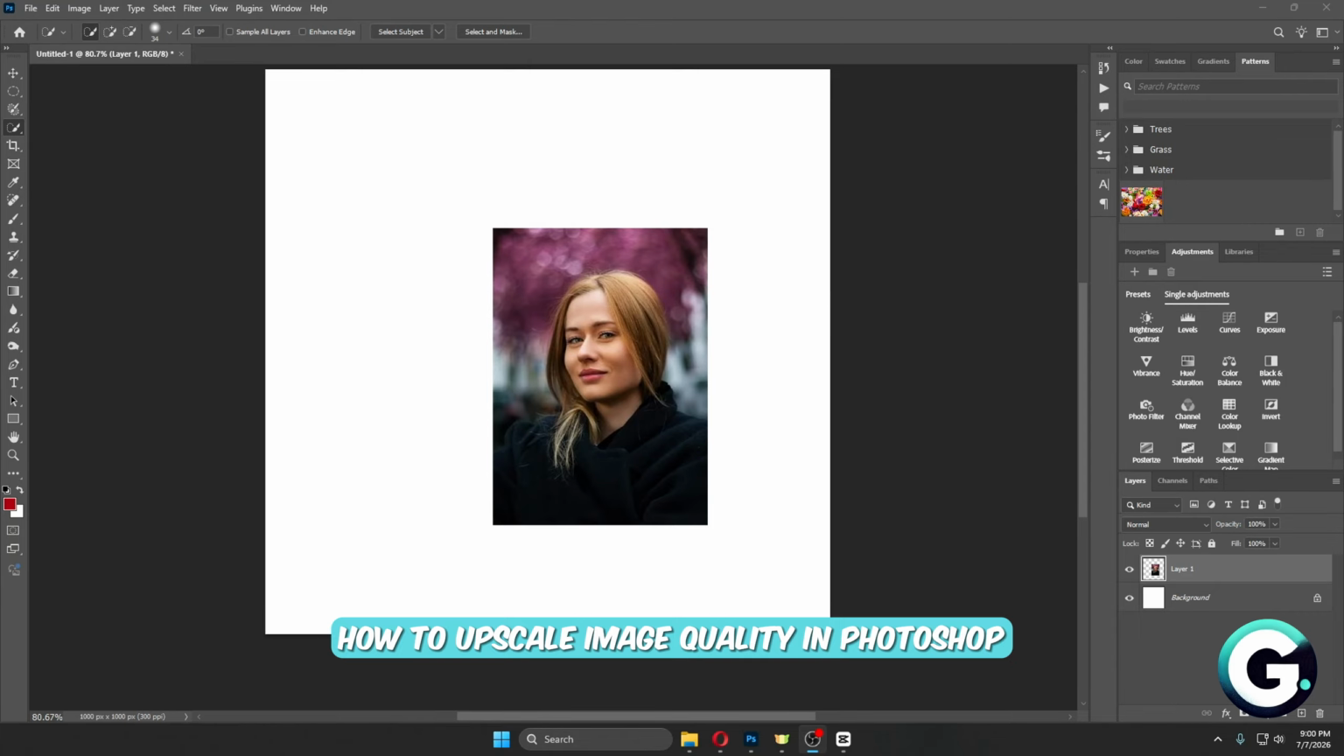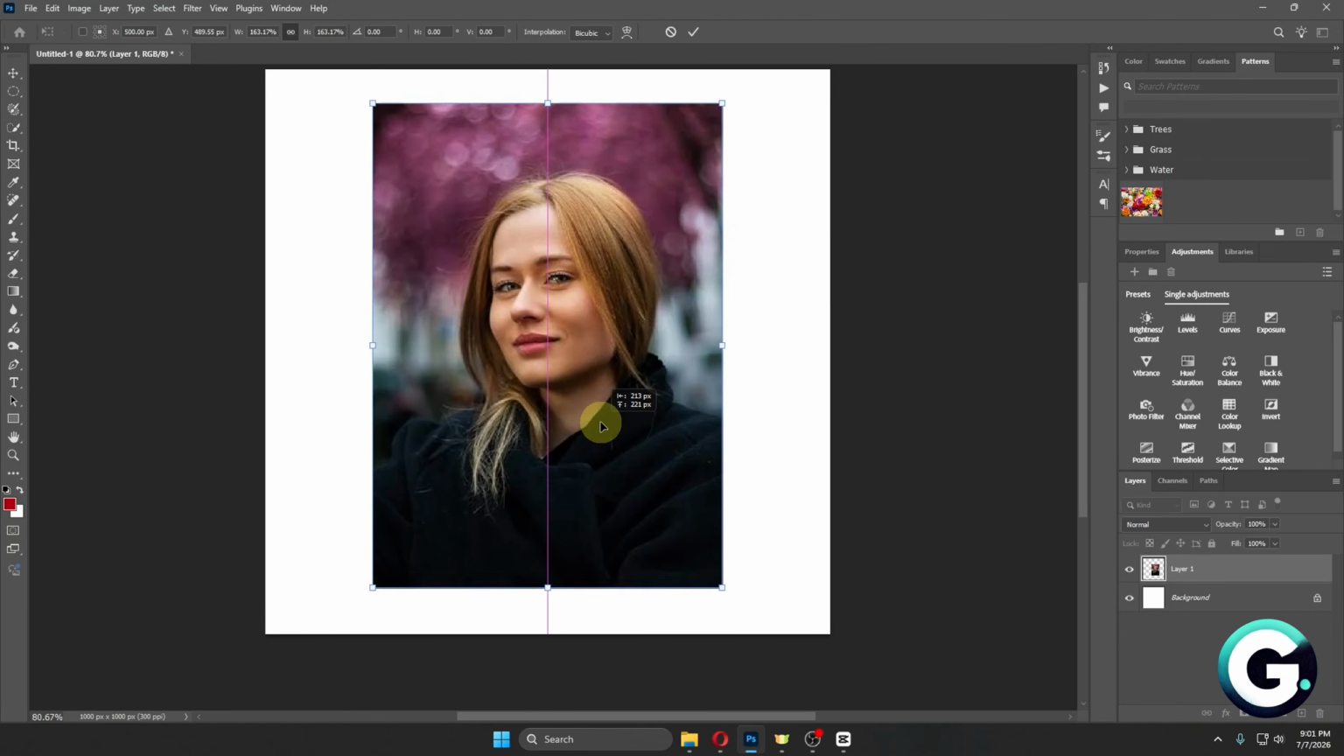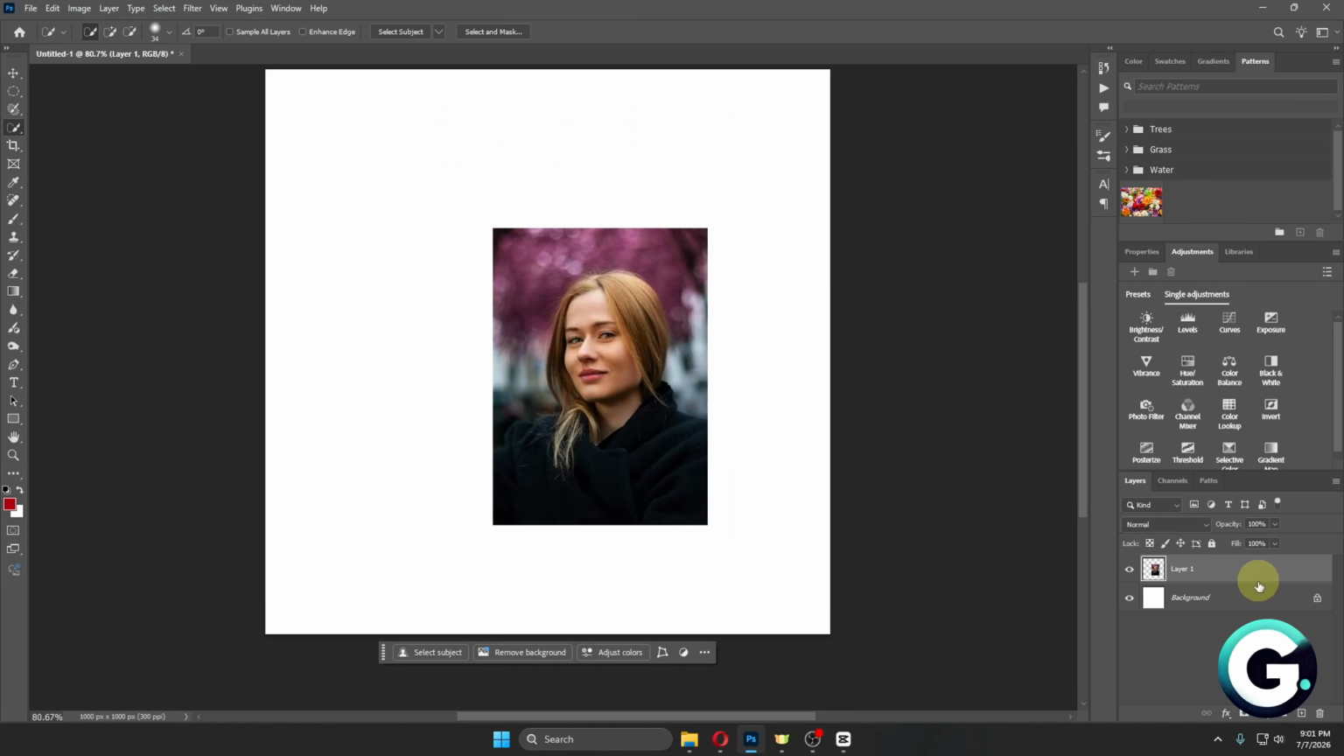So let's say that you have your photo right here and you've decided to transform it the way you want to. Basically, it will not increase the resolution. It will only lower it down if you go ahead and increase its size.